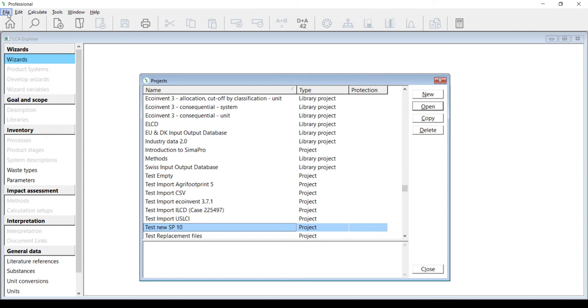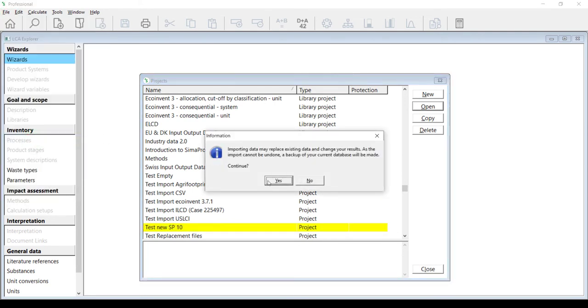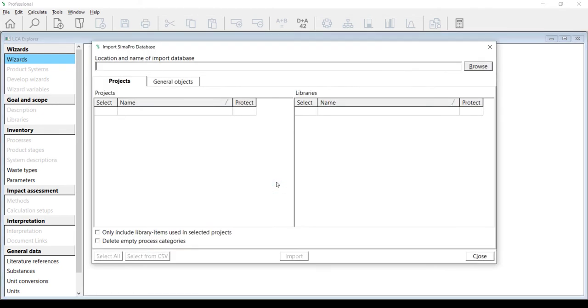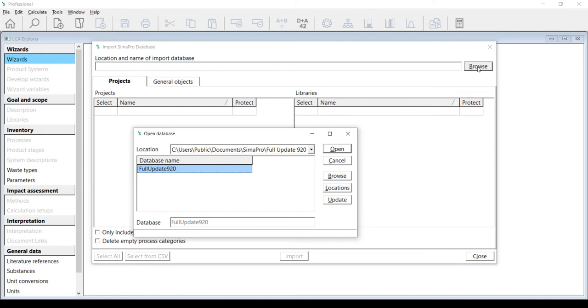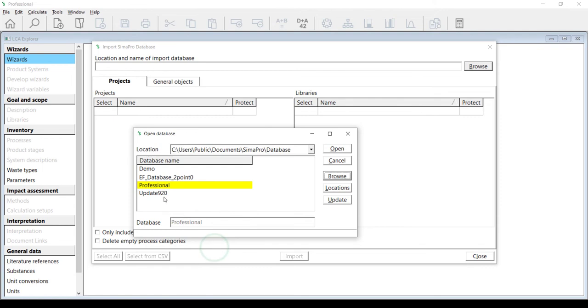For example, the professional database, but this can be other databases as well. After that, click File, Import SimaPro Database. Click Yes to continue. The following Import SimaPro Database dialog box will appear. You can then click Browse. The update database should appear in the dialog box. If you don't see this, browse to the location where you have previously installed the update database. Once you have found the database, click OK. On the update database, click Open.